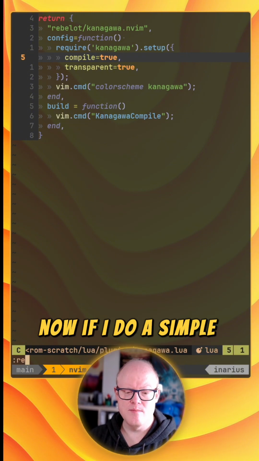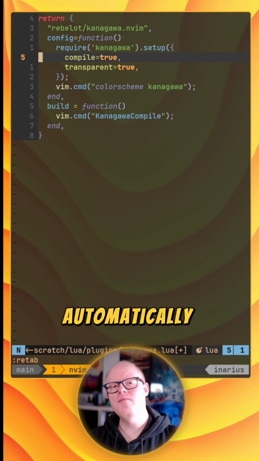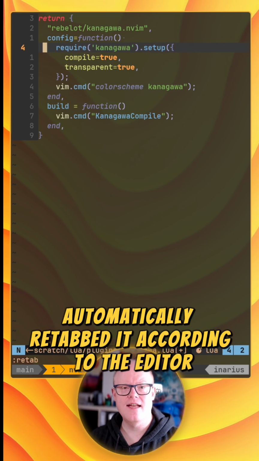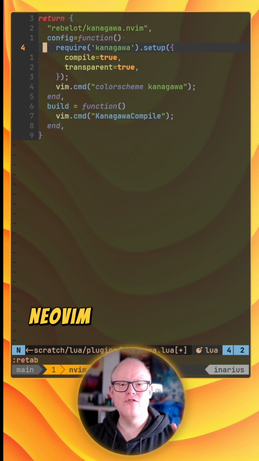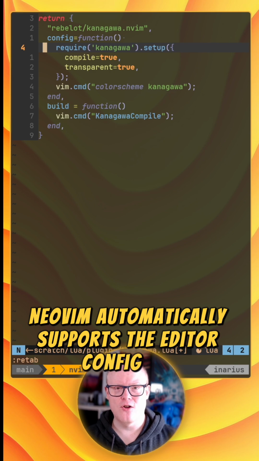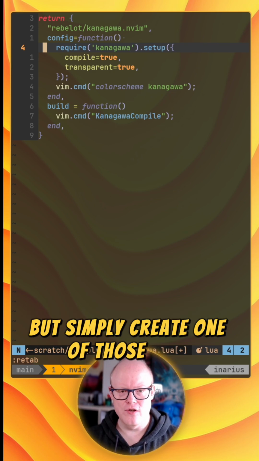Now, if I do a simple retab command here, we can see that my Neovim setup here automatically retabbed it according to the editorconfig. Since Neovim version 0.9, Neovim automatically supports the editorconfig file. You don't need to do anything else but simply create one of those files.